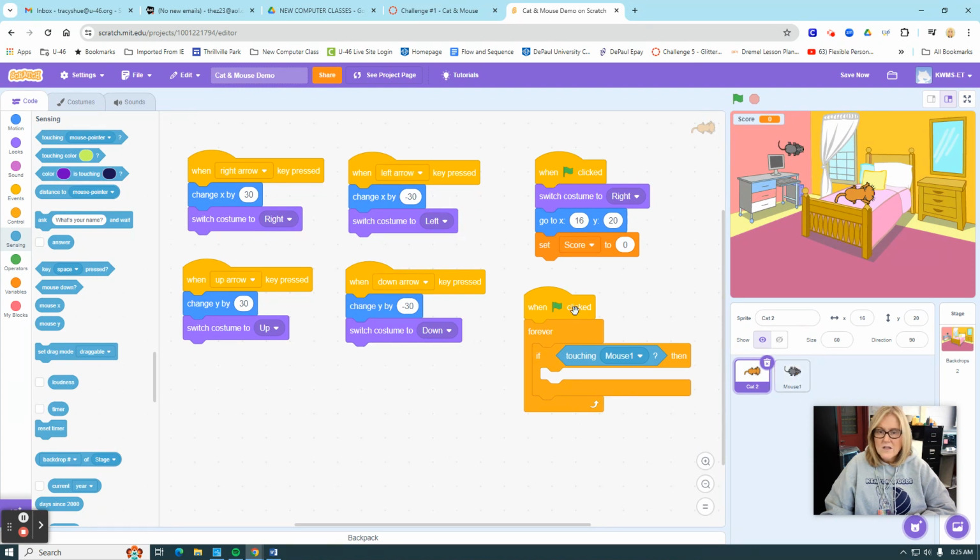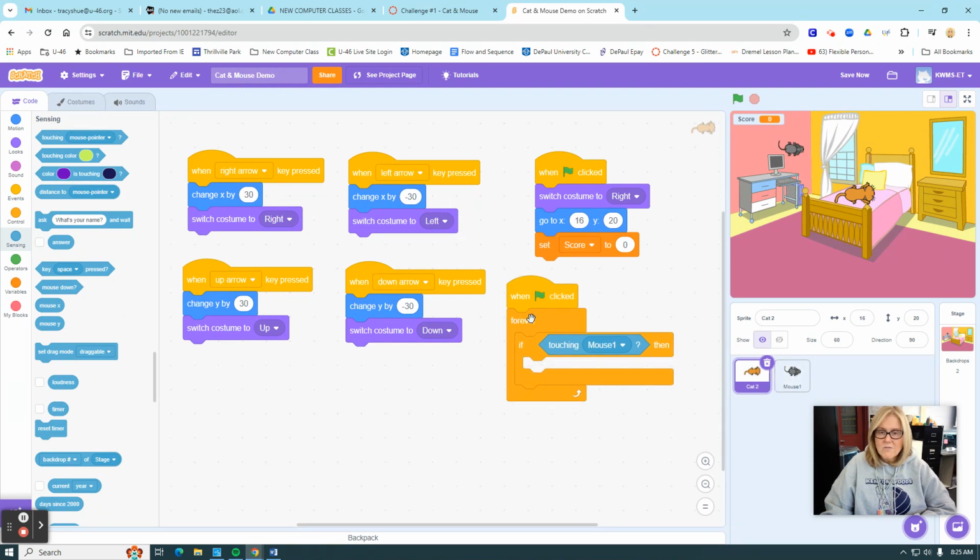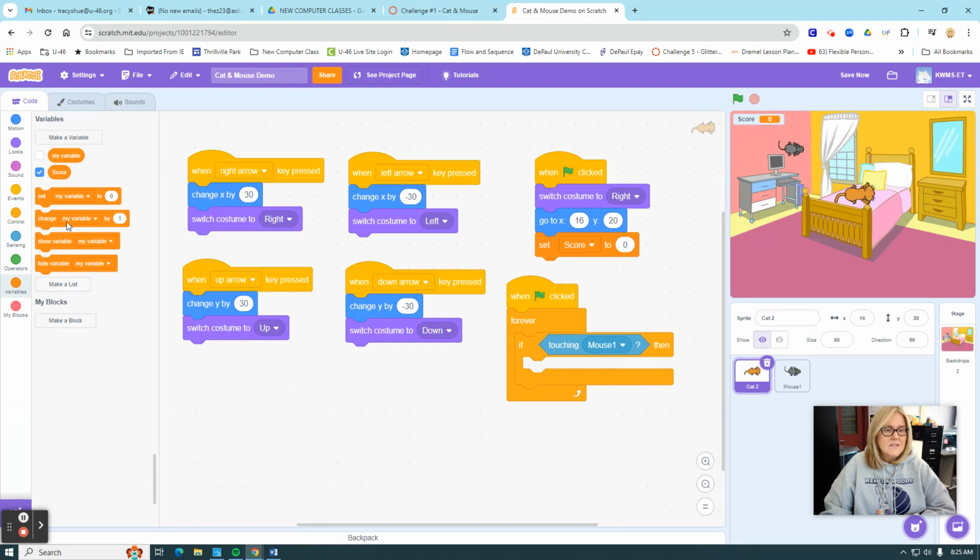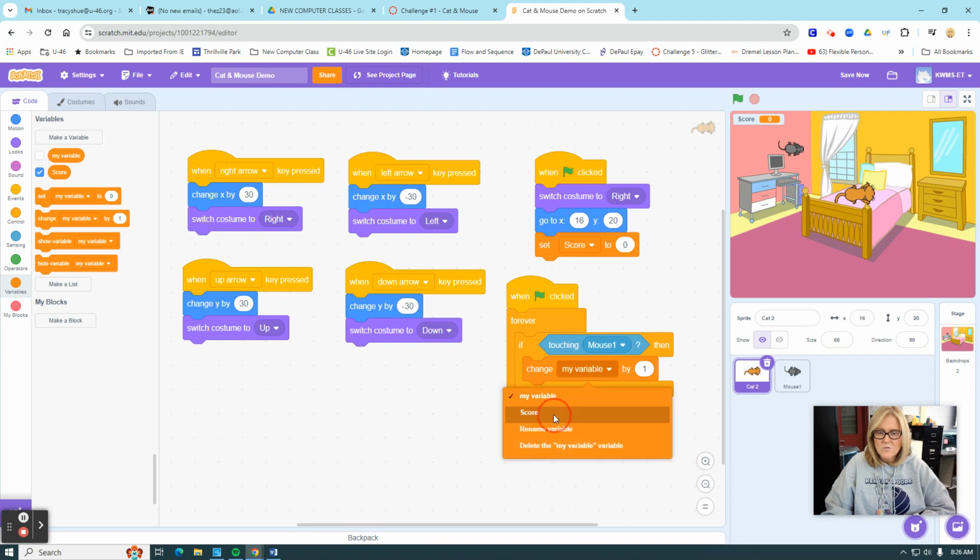So we're going to say continuously throughout the game, if the cat is touching the mouse, then we're going to say change the score by 1. So I'm going to go to variables. I'm going to say change my variable by 1. We're going to put that inside the if then block. But instead of the word my variable, I'm going to do score.